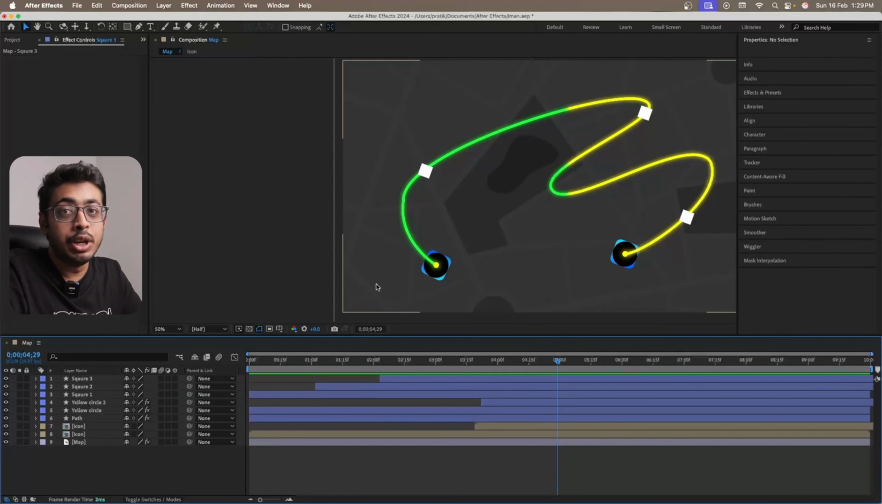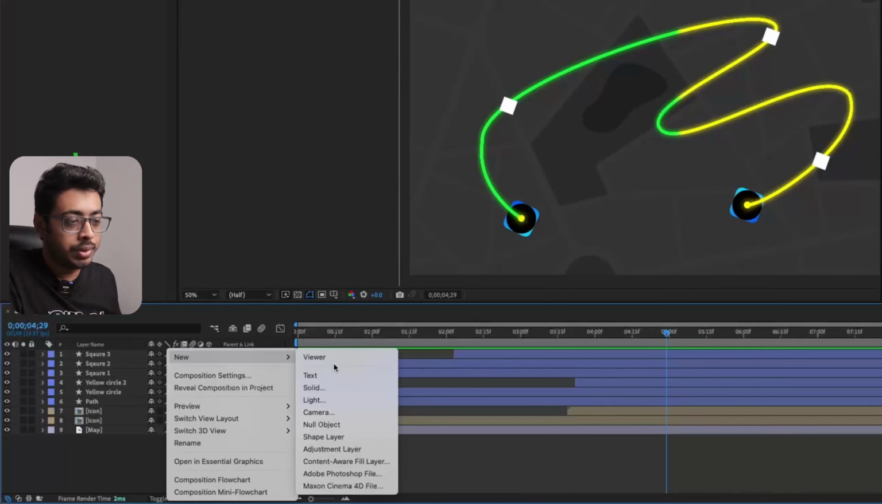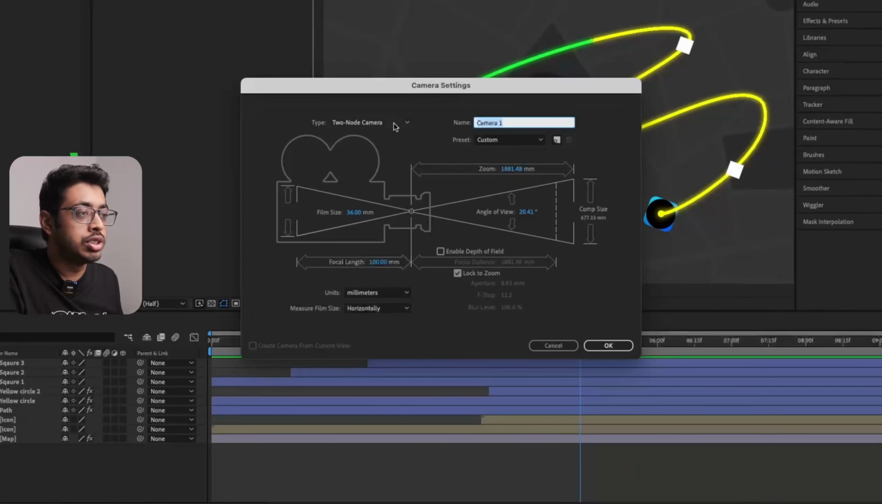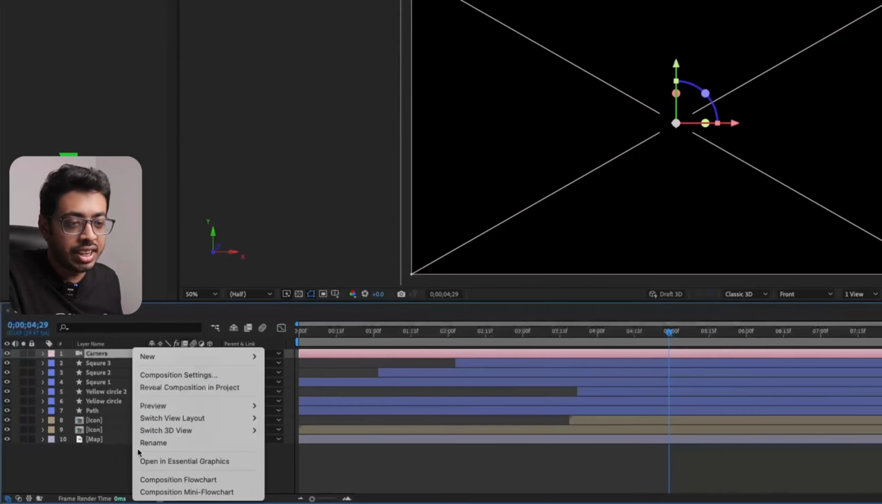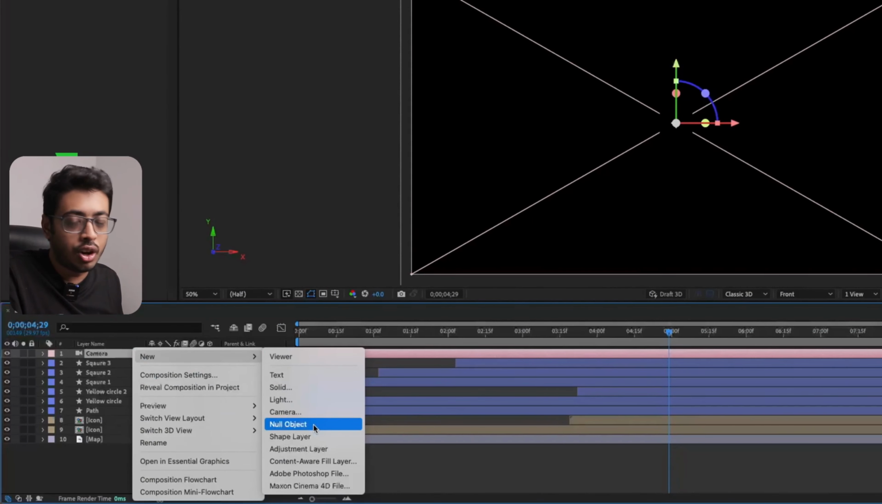In order to do that, we need to add a camera as well as a null layer. So right click over here, go to new and select camera. I'm going to choose a 2-node camera. You can name it anything that you want. Camera is fine, it's pretty clear. And press OK. Now again right click, new, and click on null object.